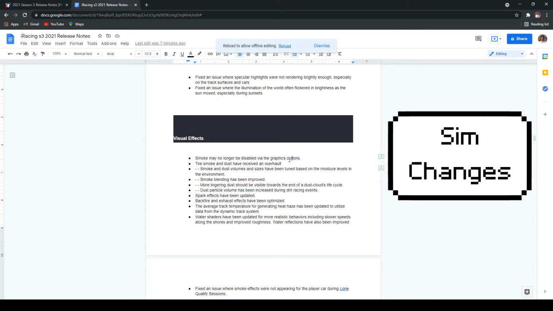And you can't disable smoke via the graphics options. So for people like me that have computers that are a little bit struggling to keep up with graphics to have good effects, this will be a little bit more difficult, but honestly, it makes sense. It's kind of a competitive advantage to turn off smoke, so it makes sense why they have to do it.